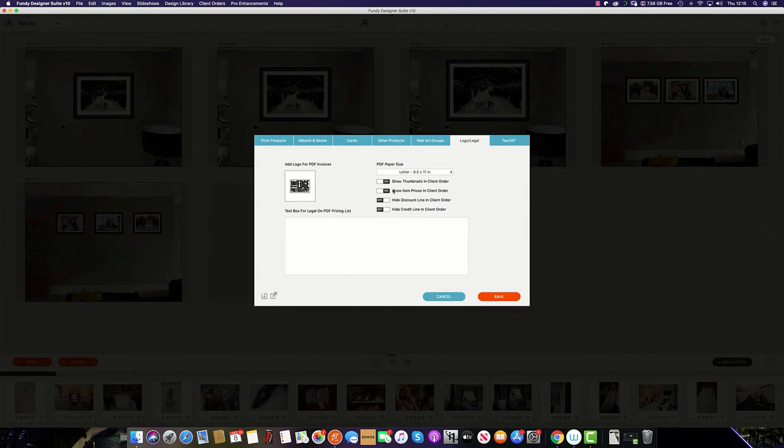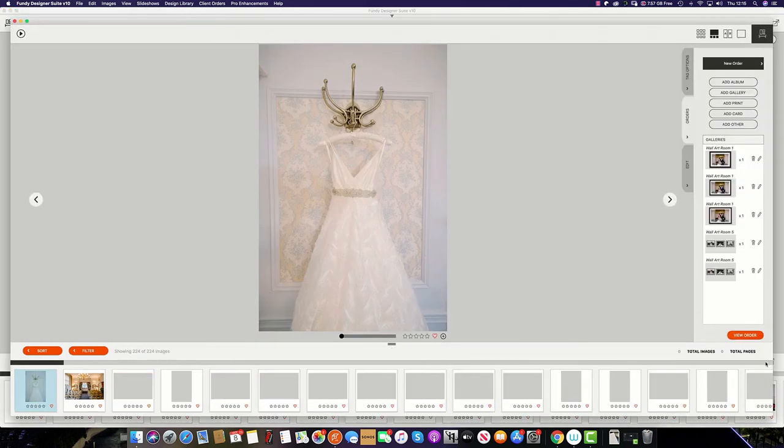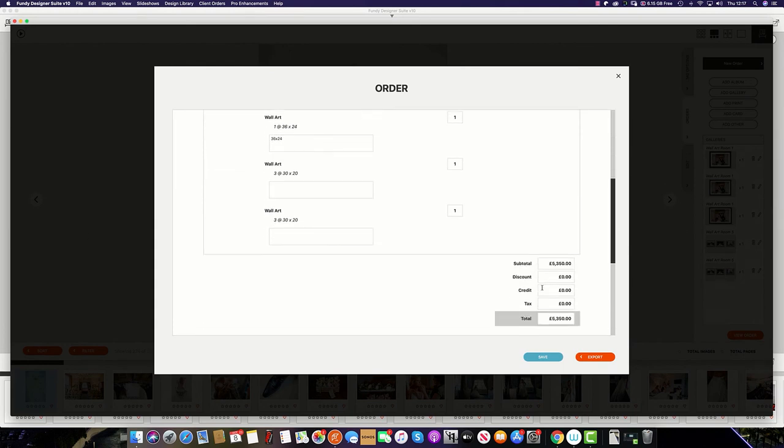Now let's toggle off both the thumbnails and item pricing. We select Save and go back into our View Order. And now you can see that both the pricing and thumbnails have been removed from the client order. Simply, it shows our subtotal, any discount or credit, tax, and the total of the order.